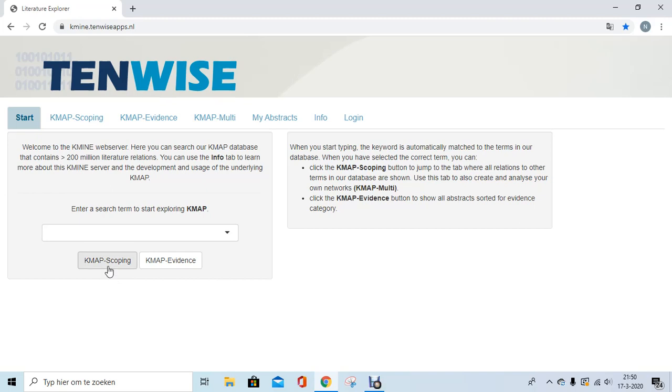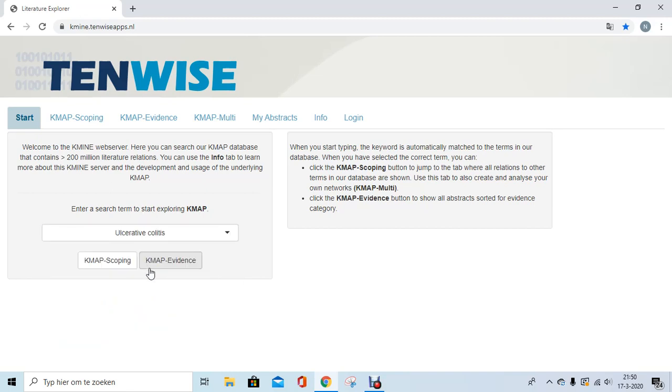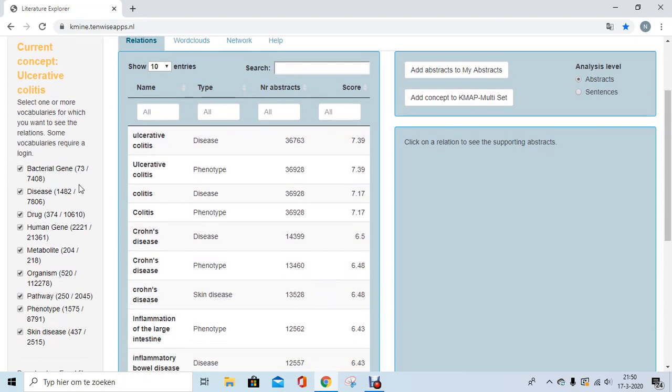First, I will show you KMap Scoping by entering ulcerative colitis, like so, or UC. And if you then click on KMap Scoping, you come to this page with the tab Relations. On this tab, you see the relations between your concept of interest, ulcerative colitis displayed in color here, and over 200,000 vocabularies that are selected in the left-hand table.